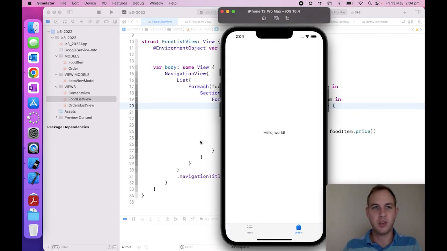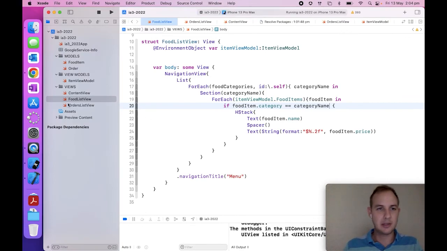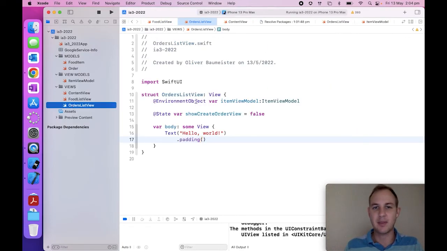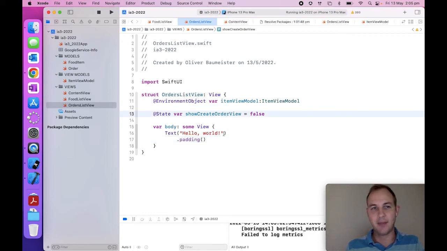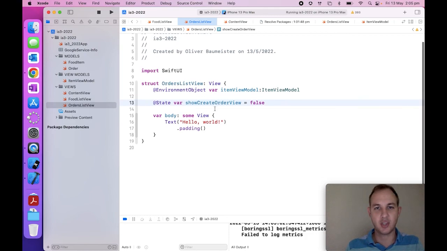Now let's work on the orders. So for the orders, let's click on the orders view, and we're going to do something very similar. So we've already got our environment object view model, which is fantastic. So from here, this is our orders list view, right? So we're going to create a list of orders, and we have our state show create order view as well.